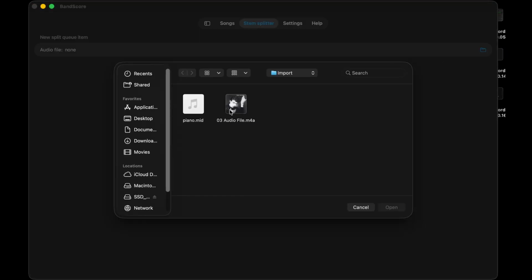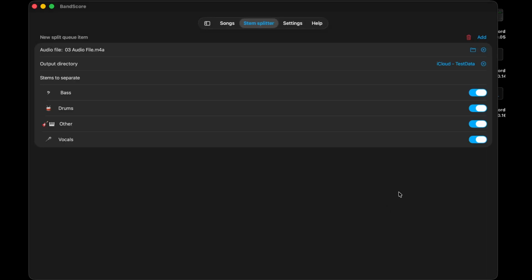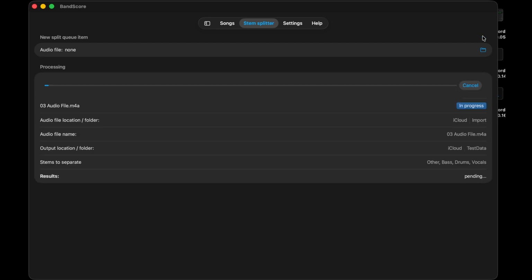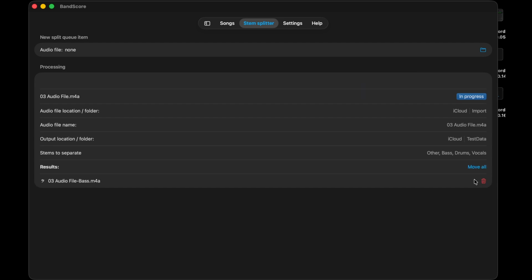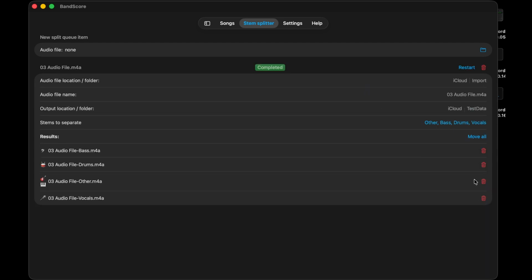To perform a split, first select the audio file. Then you can select the output directory and which stems to separate. When your settings are fine, click the Add button to add the item to the processing queue. The item box shows you also the status and available results. Here you can also move the files into another location or restart with different stem settings.